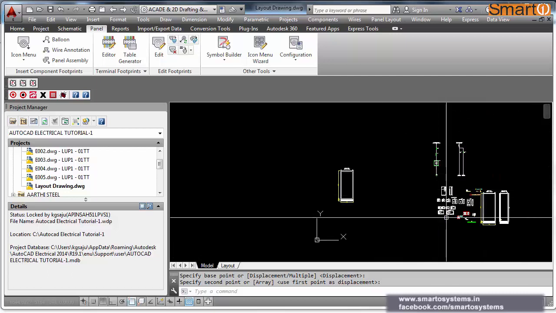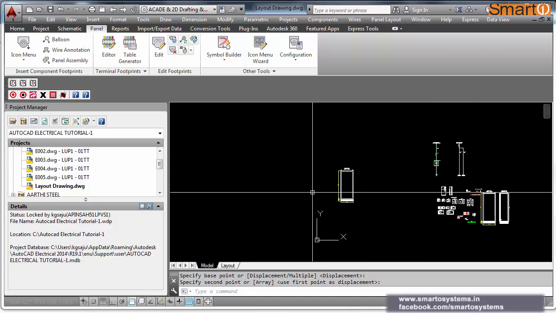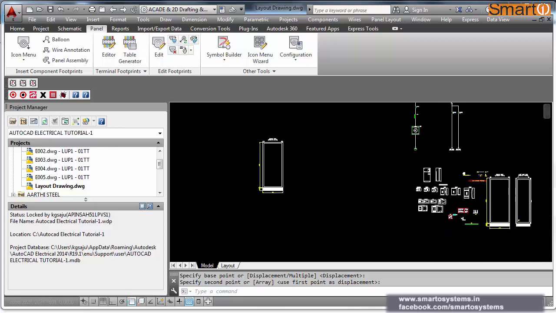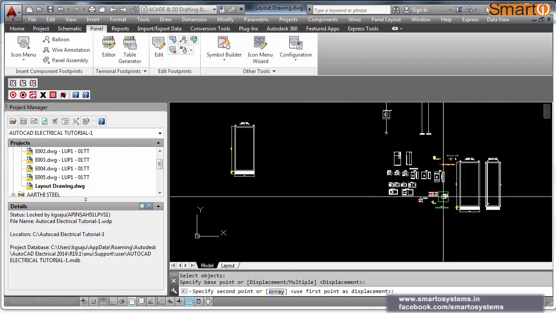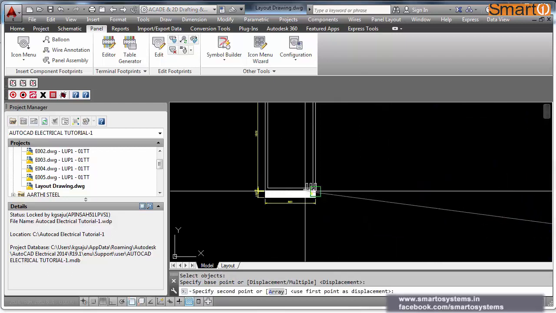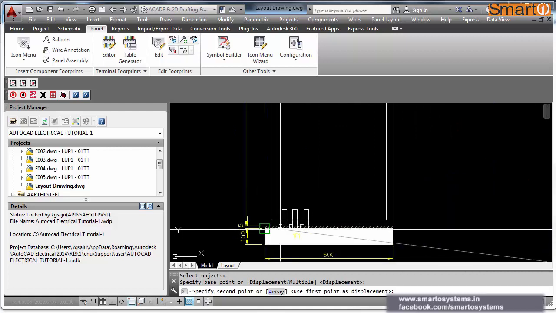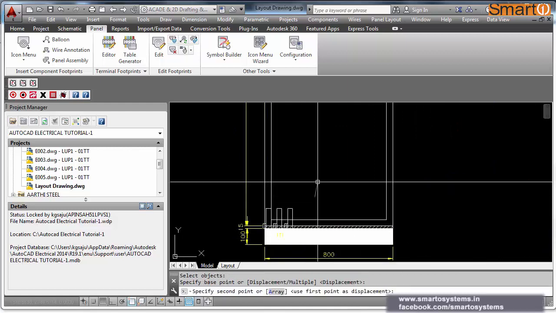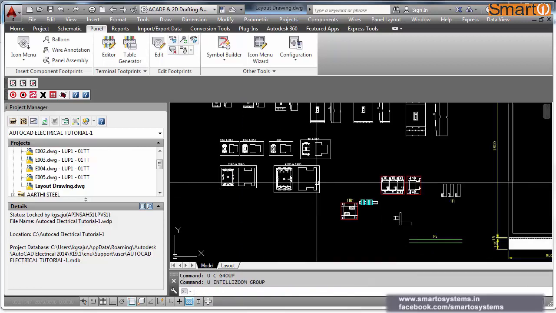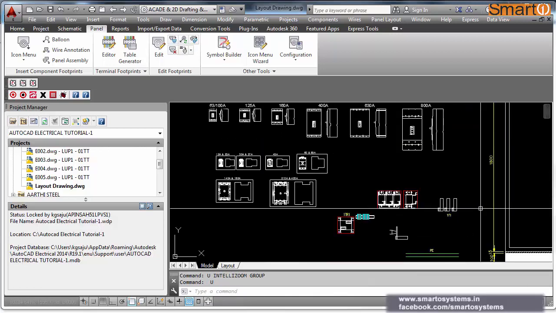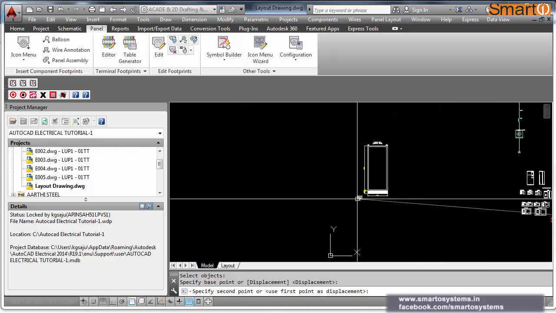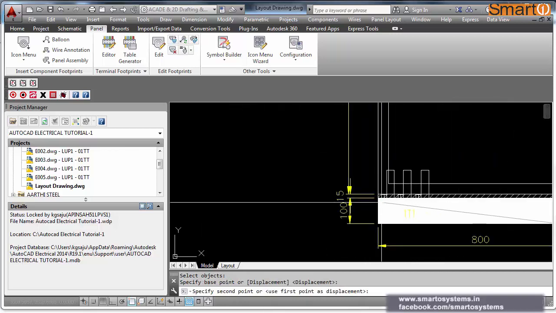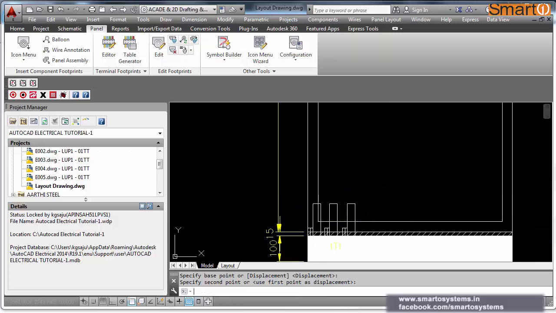Incoming supply is from the bottom, I know. So what I will do is I will put a few terminals or even bus bars on the bottom side of my panel. These are 3 incoming bus bars. Okay, I will place these bus bars.